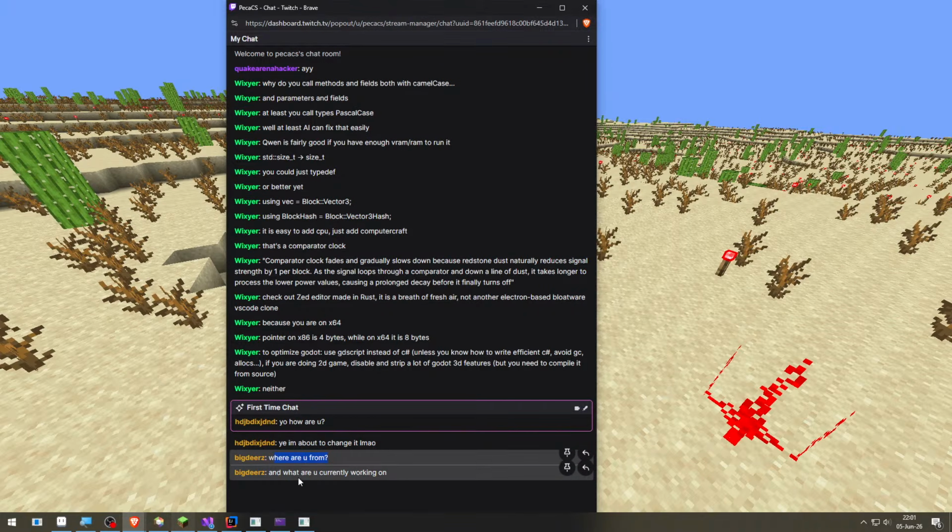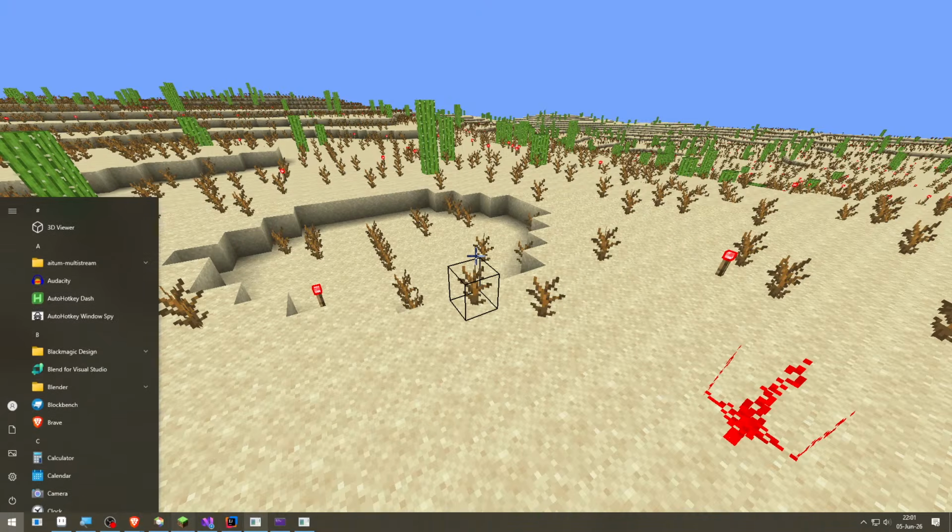Where are you from? I'm from Bulgaria. And what are you currently working on? I'm working on giving blocks a block state, which is extremely important.